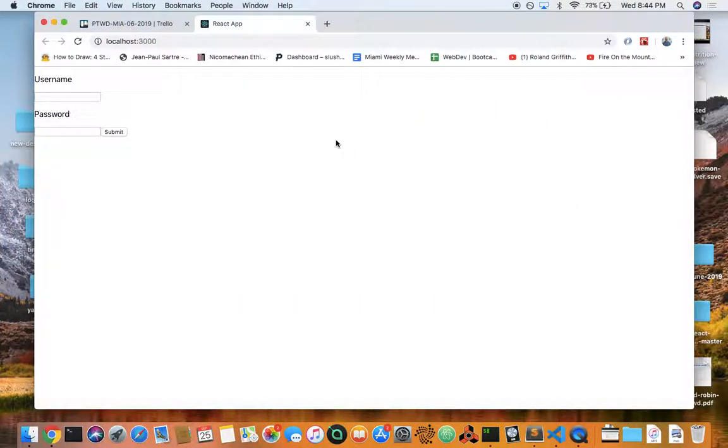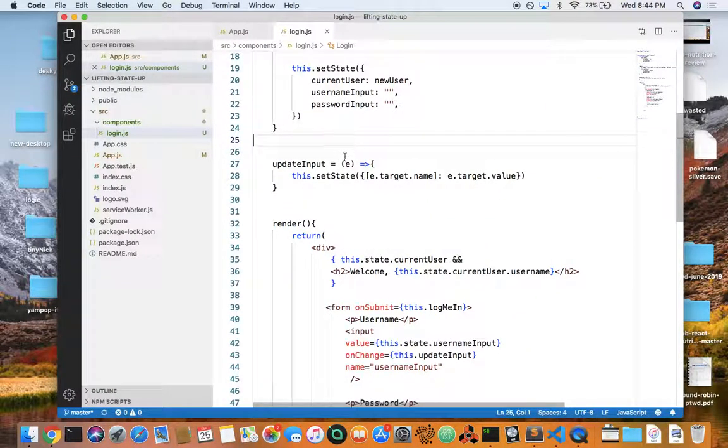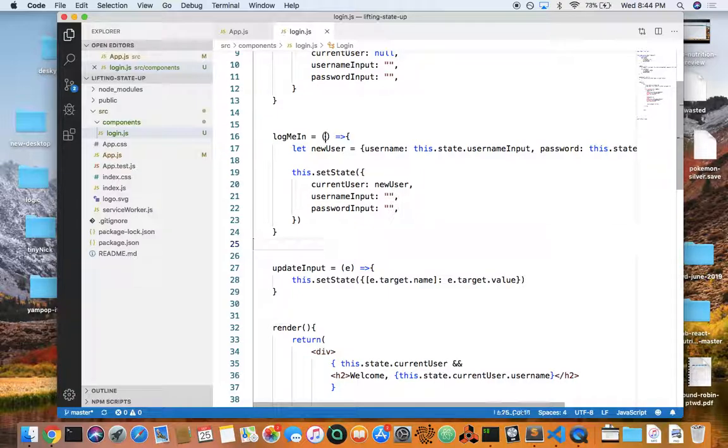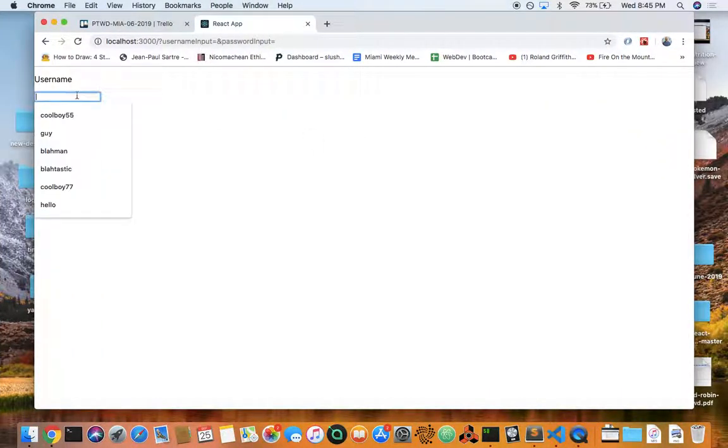Okay, now, if I type in coolboy55, super secret password, you click submit. Oh, I forgot e.preventDefault. Okay, one more thing I forgot. What's that in logMeIn? e.preventDefault. Okay, one more time. Coolboy55, submit. Boom, welcome coolboy55.